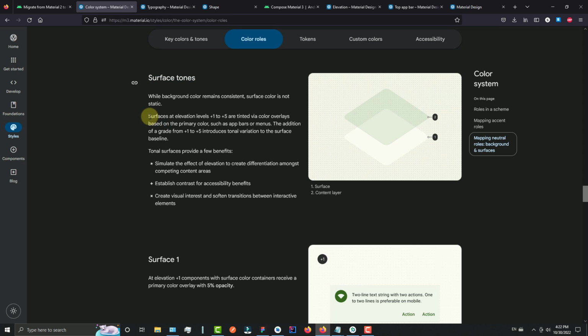So here it says that surfaces at elevation levels of 1 to 5 are tinted with color overlays based on the primary color, such as the app bar or menus. I'm going to talk in detail about the elevation a little bit later. But the main thing that you should note here is that most components now in Material Design 3 are using elevation, but without the actual shadow. So the elevation is represented through different tonal colors of the primary color, right?